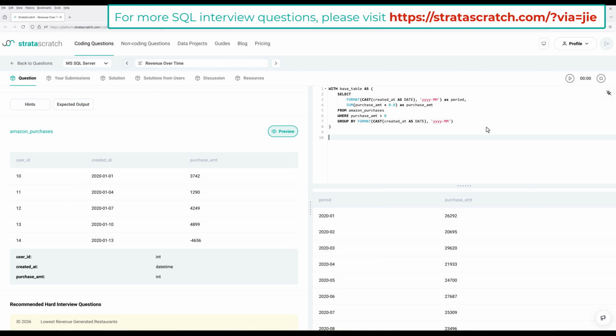A window function in SQL is a function that performs calculations across a set of rows that are related to the current row. It allows you to compute values based on a group of rows while still returning a result for each row individually. Here I will select period from the base table. And to calculate the 3-month rolling average, insert the average function to calculate the average based on the purchase amount column, then use the OVER clause to turn the aggregate function into a window function.